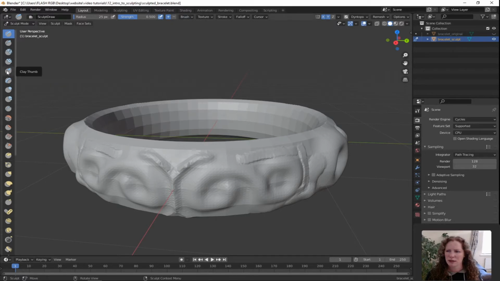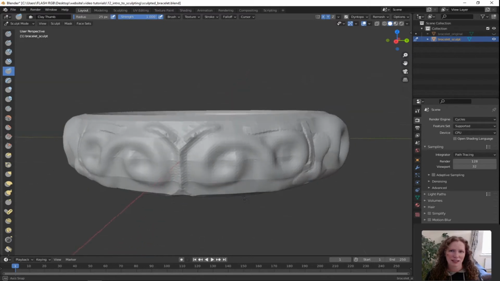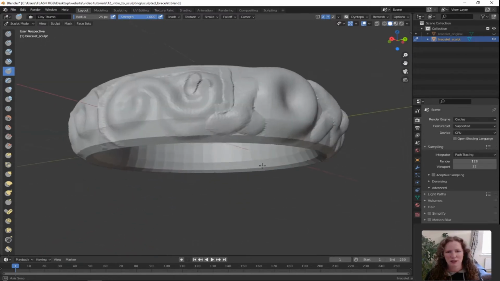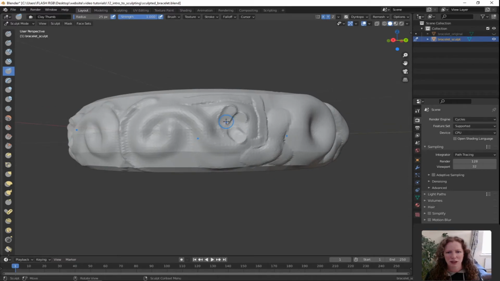So where were we? We've done clay strips. Clay thumb is like you'd imagine. It's like you're digging your thumb into the clay and just pushing it. Gives a very nice effect. Kind of shoves it out to the edge. Like so.